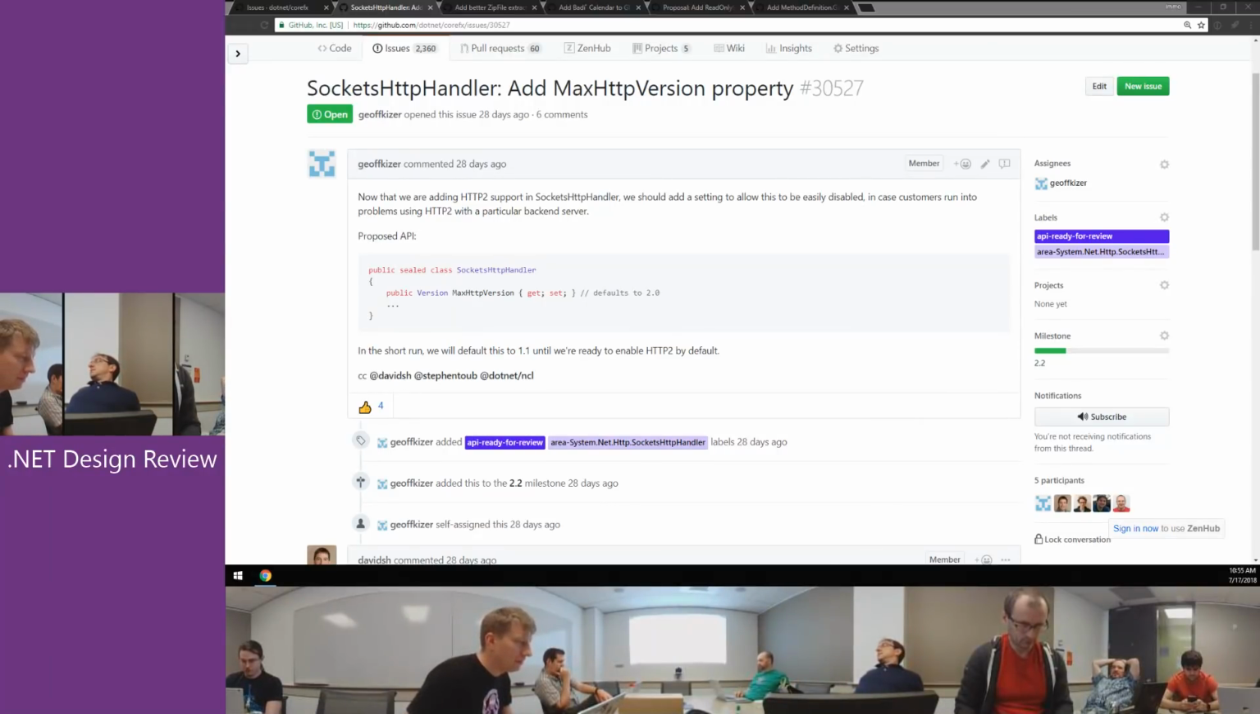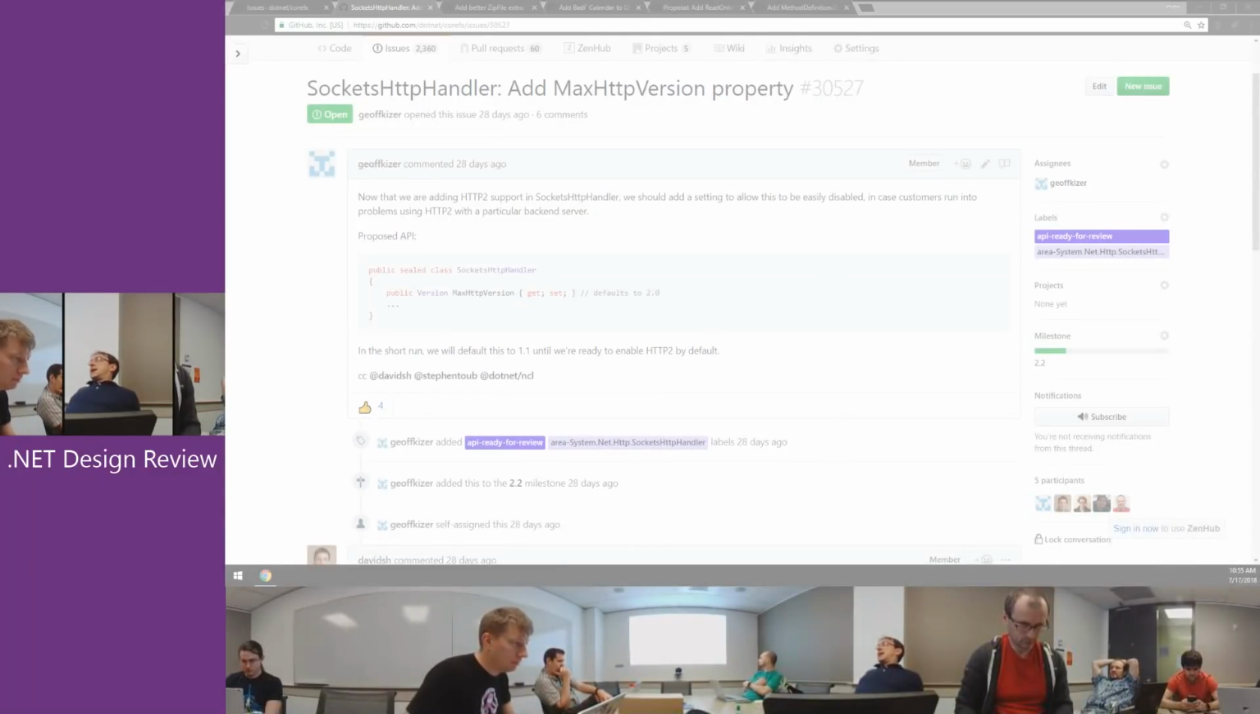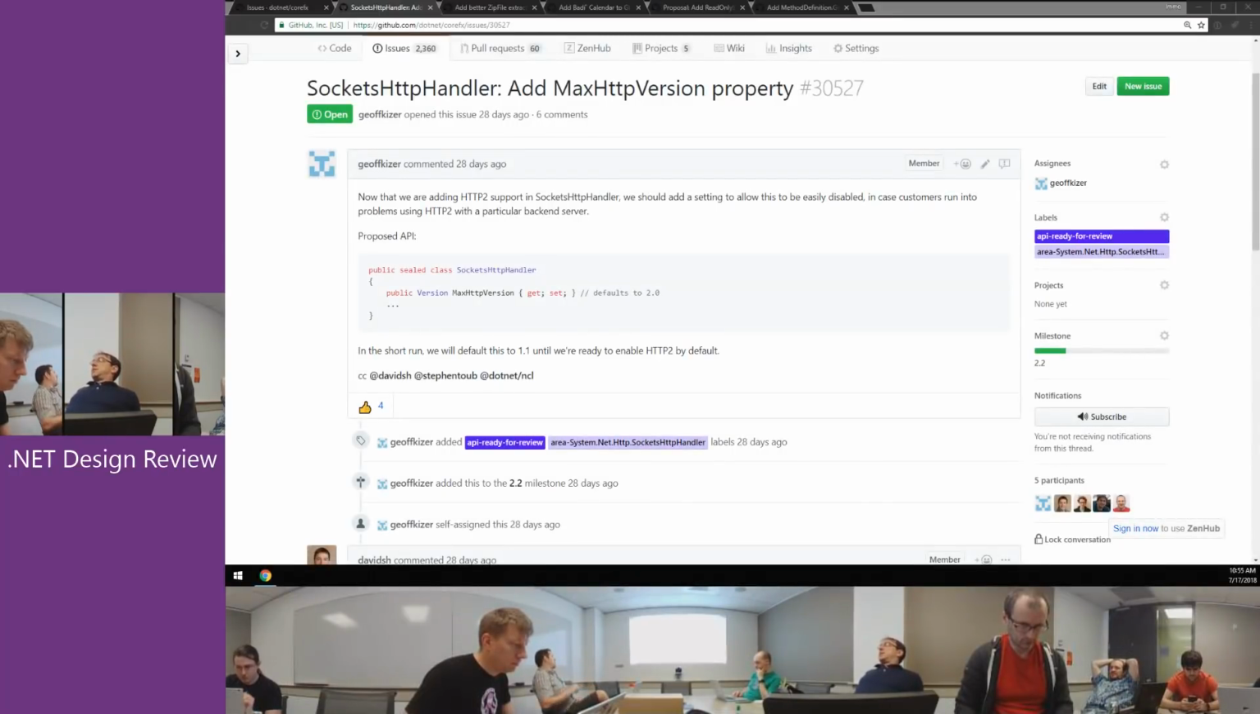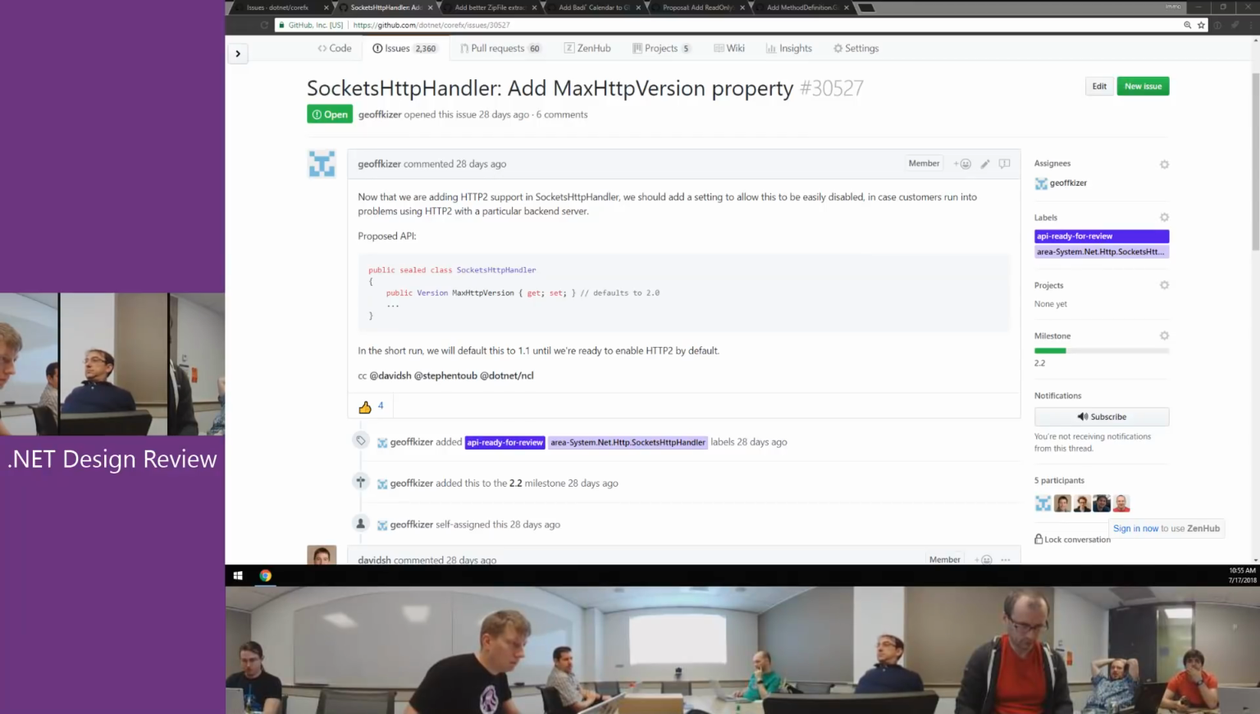I honestly don't think a lot of people are going to need to change this. The primary reason for this is in case we screw up, because when we add HTTP2 support to sockets HTTP handler, the default for the message is to default to 2.0 if the handler supports it, so immediately all code that was targeting 1.1 will start going with sockets HTTP handler, and we kind of need an escape hatch for people to downgrade if we screw up. Isn't that an argument for making this static then?